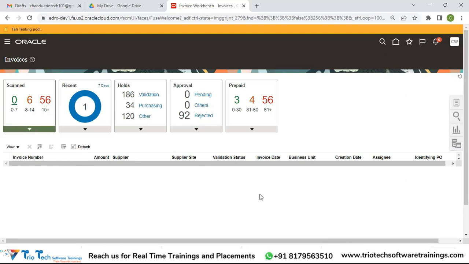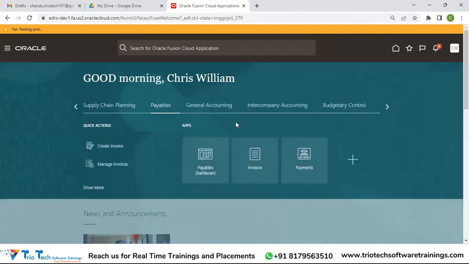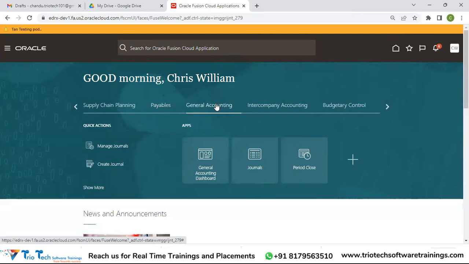Okay, so this way you will find some things in each of the applications. Okay, let me show you one more case. General accounting. General accounting is for the general ledger application, where all the journals, the final journals and balances are maintained. Okay, so in here you will see there is a general accounting dashboard. Similarly, there is a journal work area. Okay, basically all the activities that you can perform with respect to journals. Okay, then period close, so period activity.